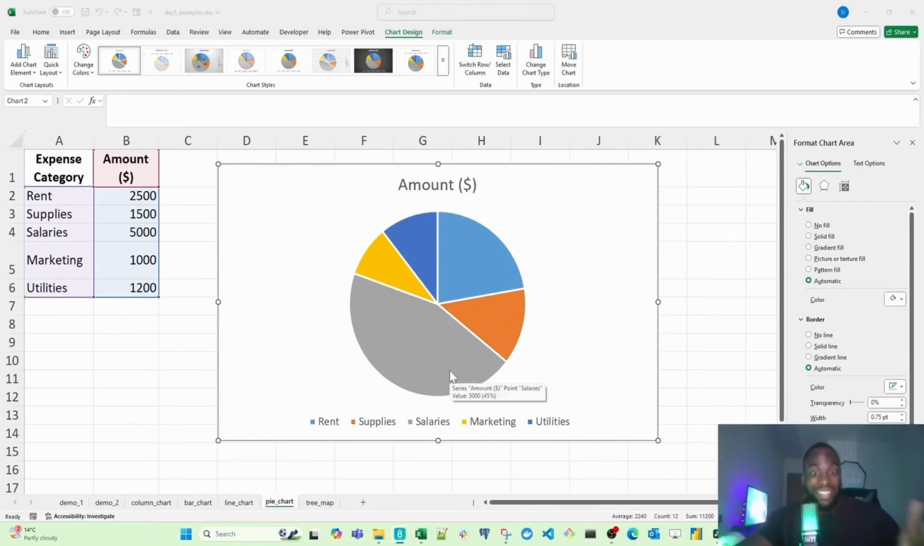So now the data is a pie chart, but we're still going to need to format this so that we can clearly show the insight that's hiding inside our data. So at the moment, our audience will still need to guess what each slice represents or what each slice means. So let's fix that.